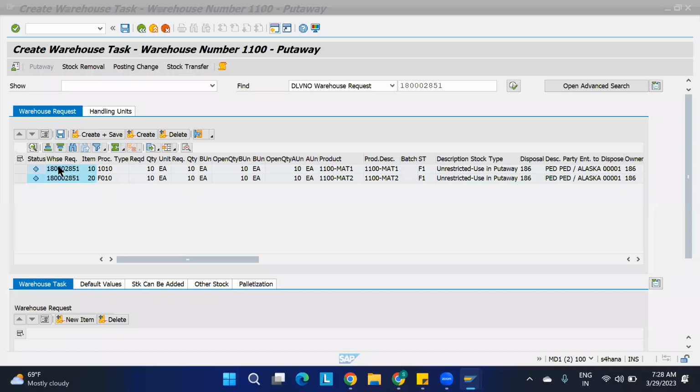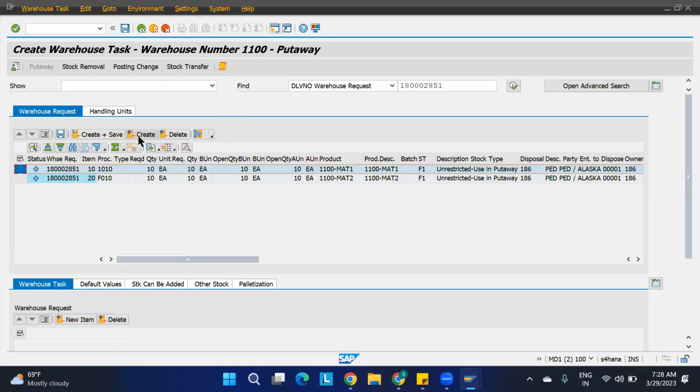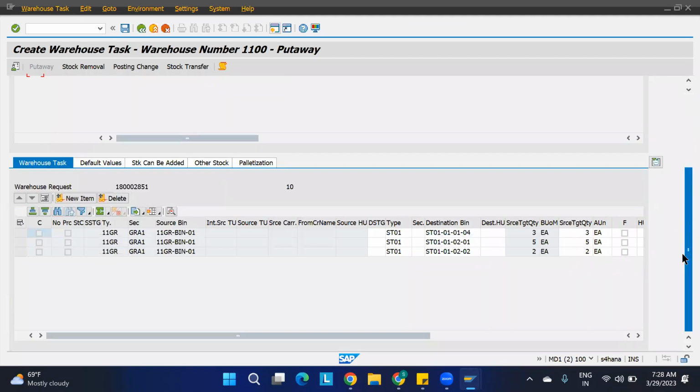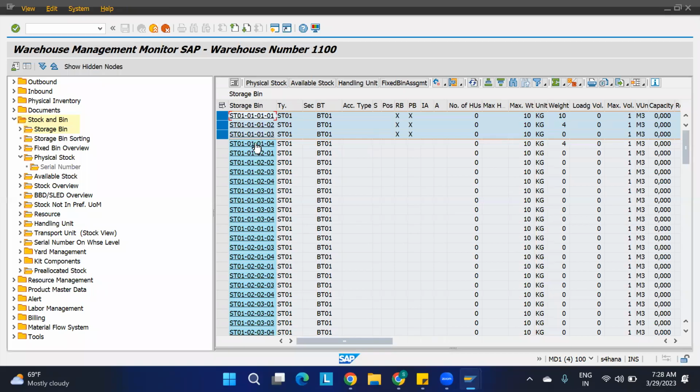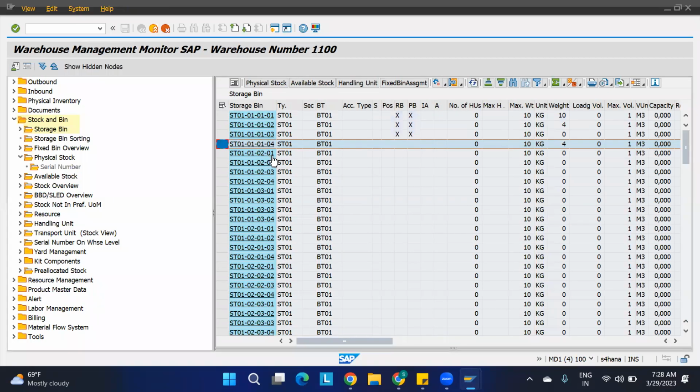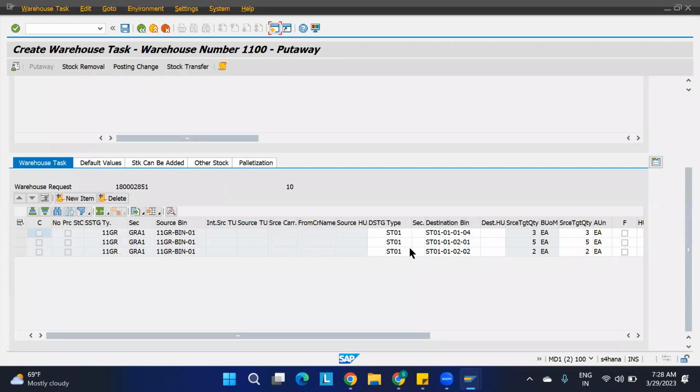3 different bins it has to take. I'll just check on this and say create. Just go down. It will take 3 bins. The first bin it has taken is 0104. This is the one. Second, it has kept 5 materials in the next bin, 0201, because that one is completely empty. 5 materials I can put, and here it will be checking for 0202. 2 materials, so in total 10 materials it has taken.